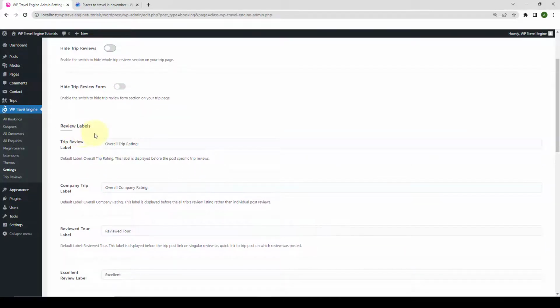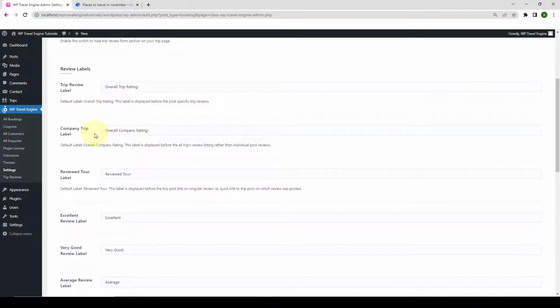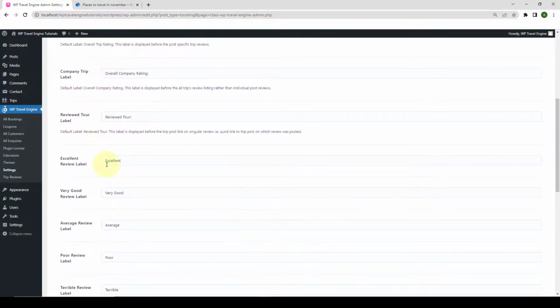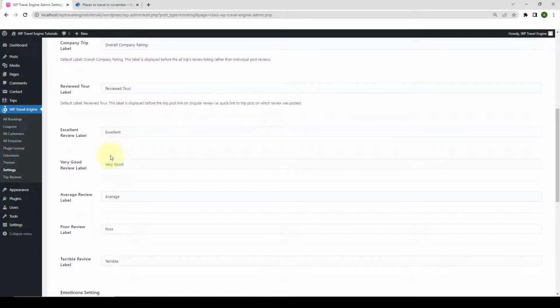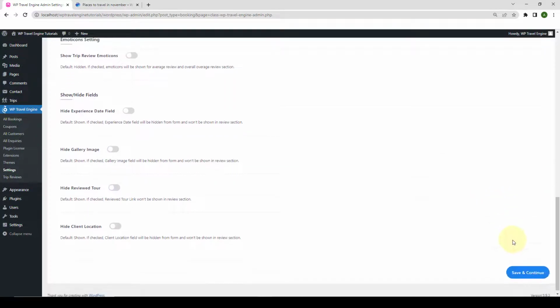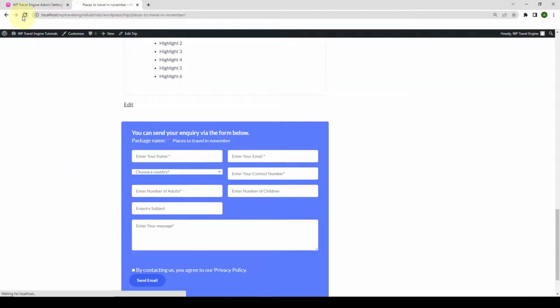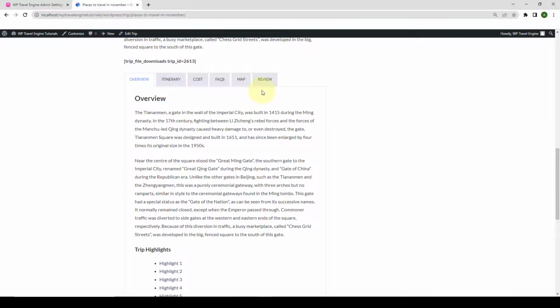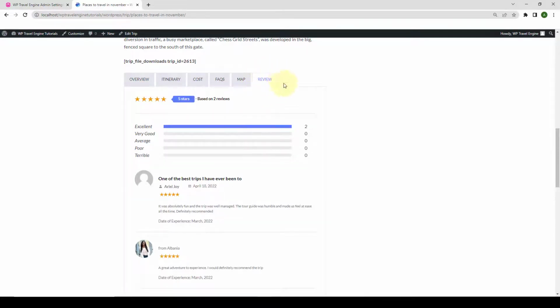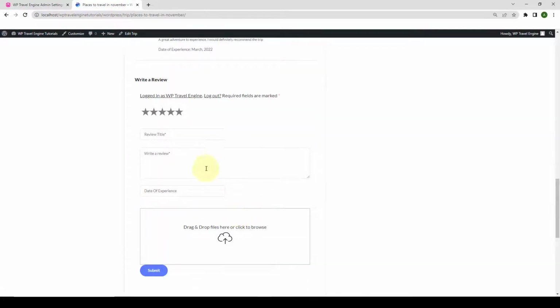Next options are review labels. This option allows you to edit the default labels of the review section from here. Let me show you an example. So for now, let's save the changes that we have just made. Give your site a refresh, which will display the reviews as well as the review form.